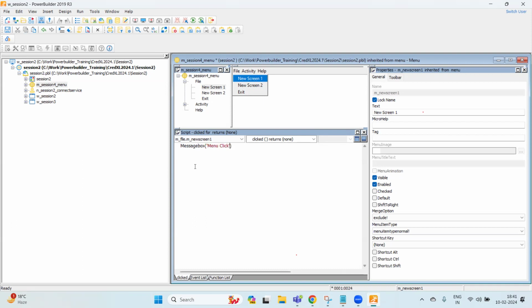Menu click, comma, hello, I am a message box from menu click. Okay, same I am putting somewhere in screen 2, and in activity we can also put somewhere. Just to show you that over the click it will show something.